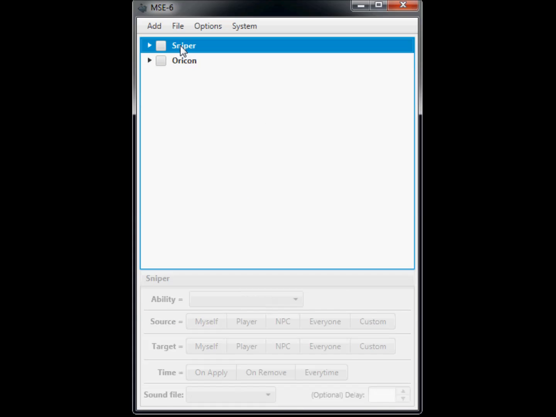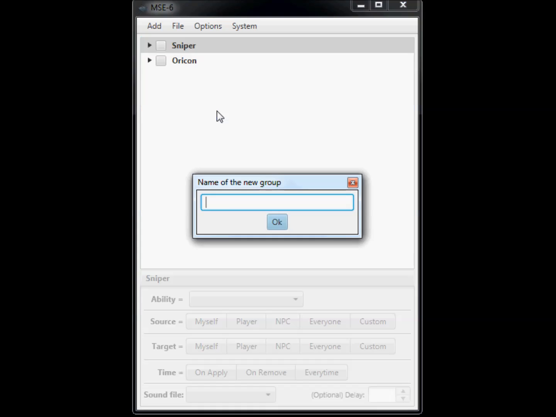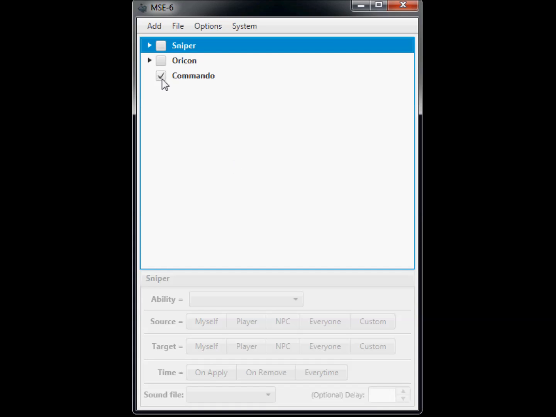Now we're going to add a new group. You can do this multiple ways. You can either click on the Add tab at the top and click New Group, or you can right-click anywhere inside the window and it brings up an option box and you can add it in there. We just added the commando here.